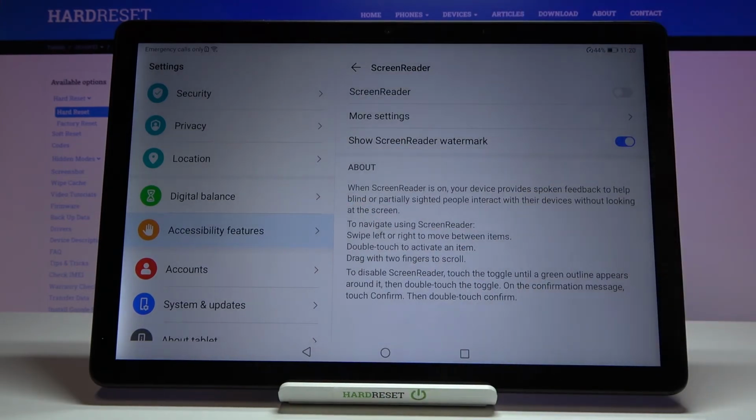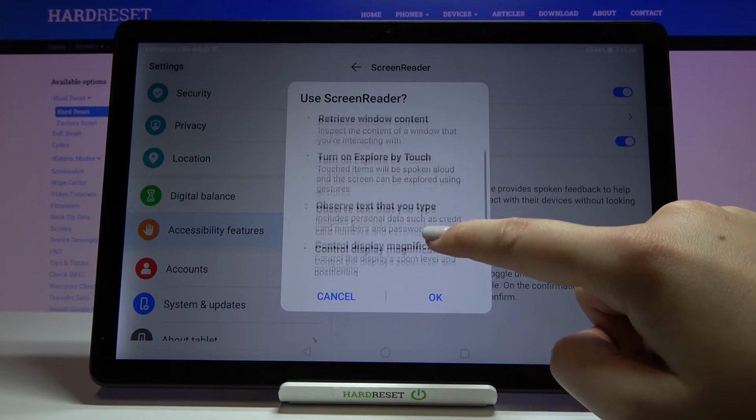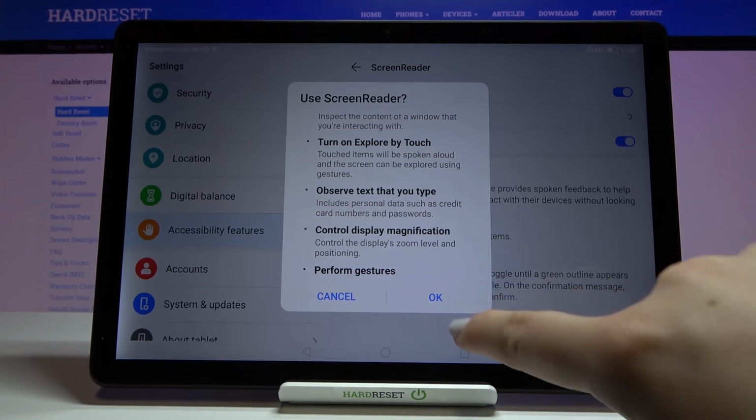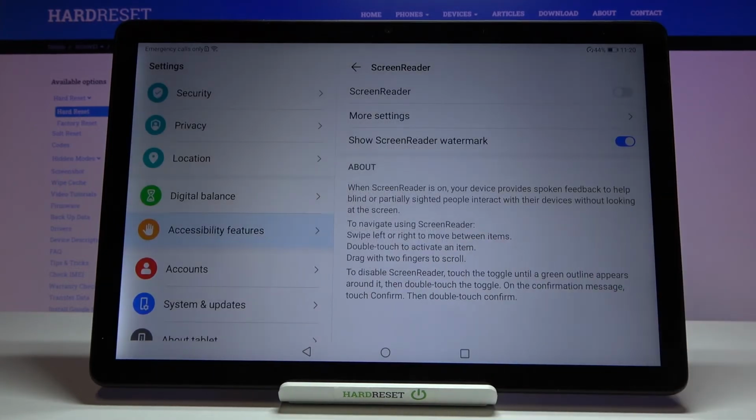Let me get back again. Of course, if you want to turn on the screen reader, just tap on the switcher right here, and now your device is telling you that it needs to observe your actions, retrieve window content, turn on explore by touch, observe the text that you type, and control display magnification and perform gestures. So if you are ready, let's tap on OK, and then the screen reader will be on. But let me get back.